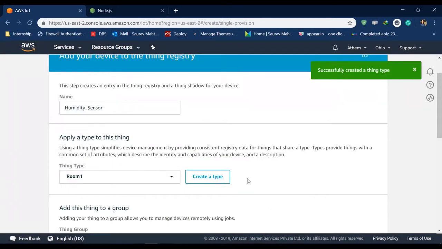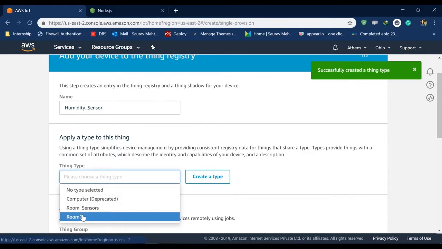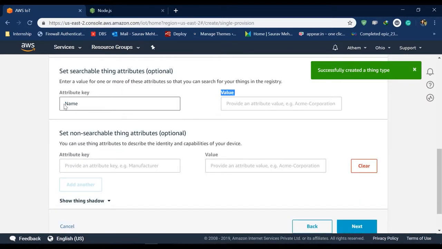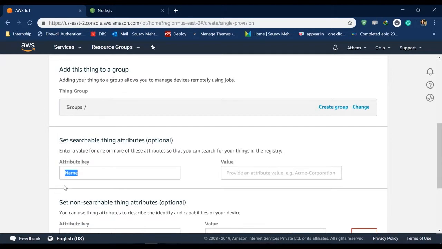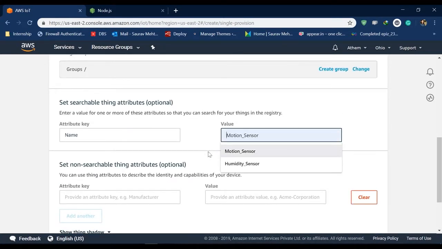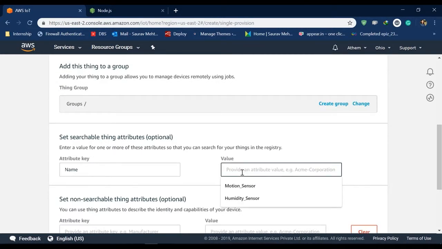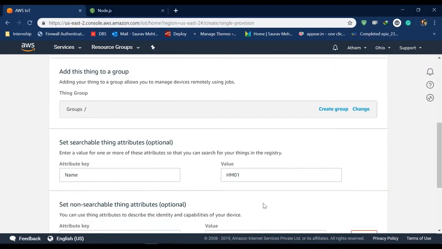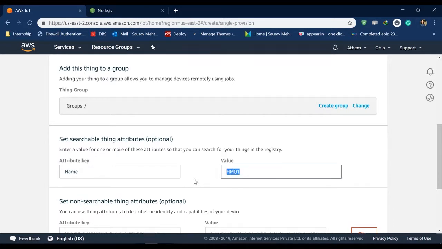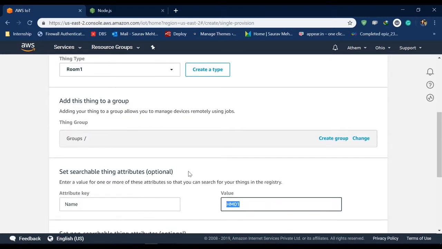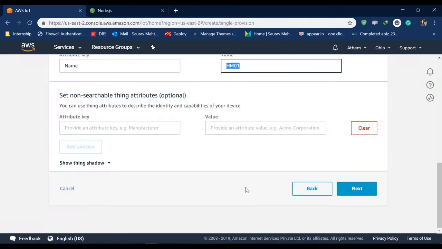Create thing type. Once it is created, it will show you created successfully, and then you can just select it from here, room 1, and you don't have to do anything with this. See, we pressed name in the type, and then it's automatically here, and the value would be of this room 1, this humidity sensor. You can press the name as HM01. So this specific sensor has the name HM01 and is of the type room 1. So let's consider this sensor is going to be installed in room 1.